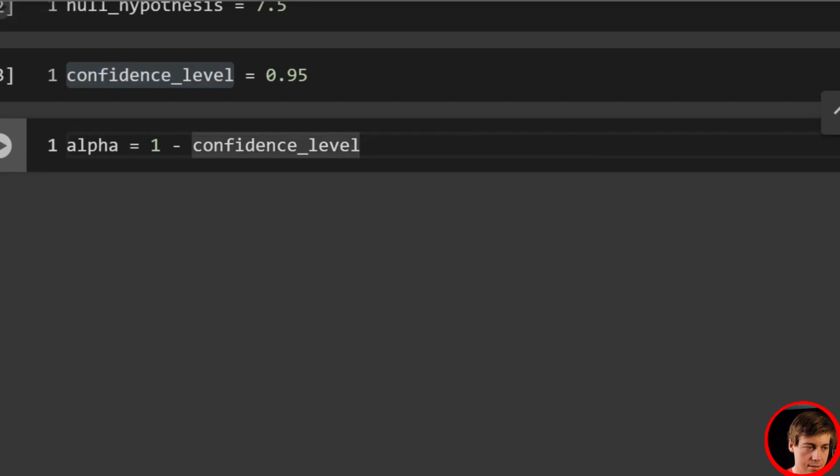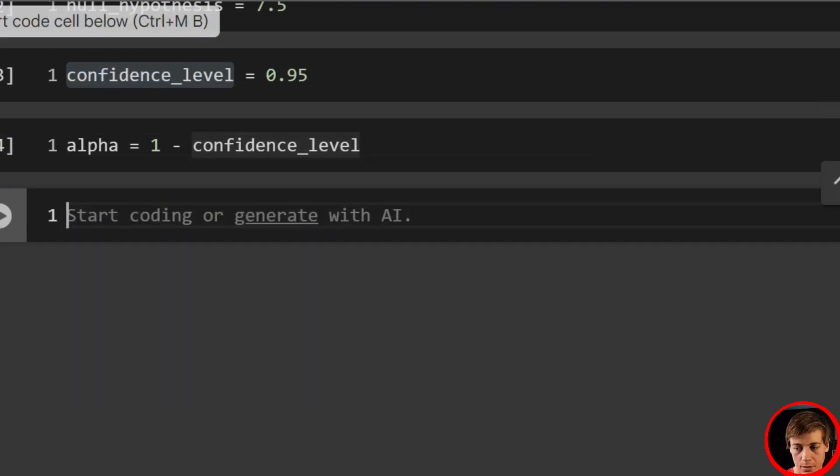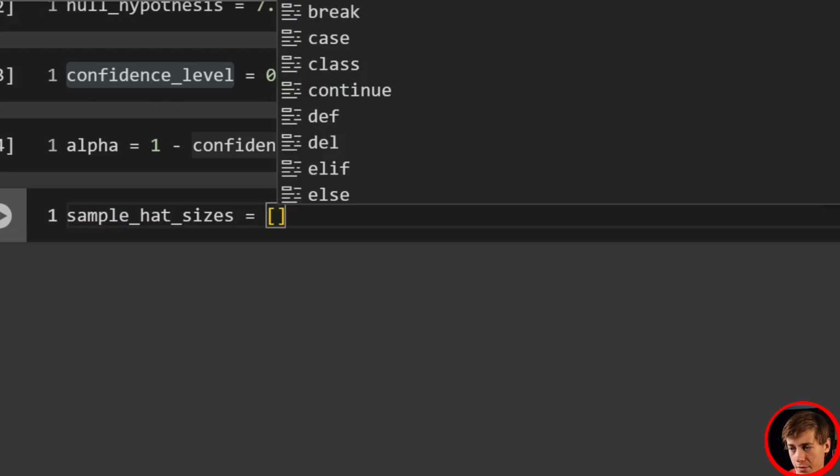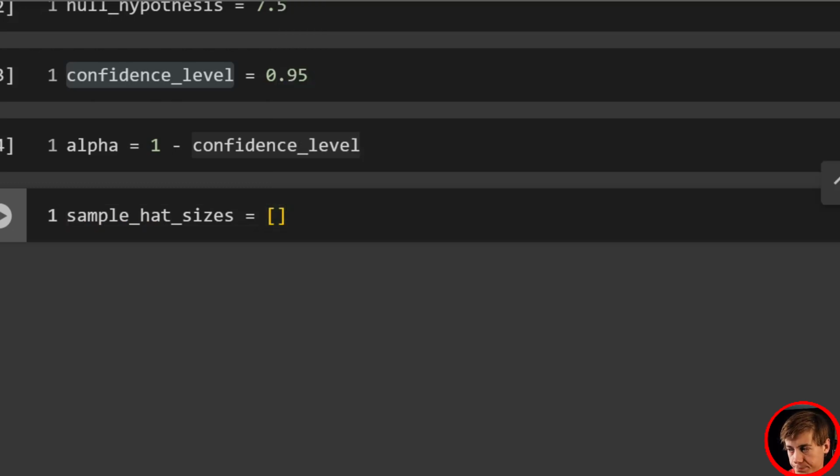And lastly, let's have our sample data. So we'll say sample_hat_sizes equals, and I'm just going to pass in the values that I already wrote for this tutorial. So we'll have all of these over here.